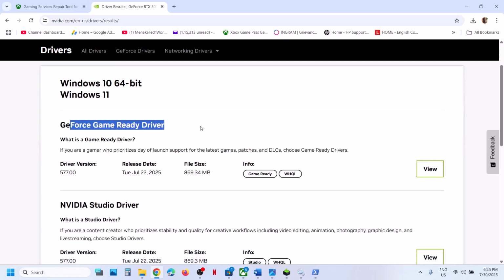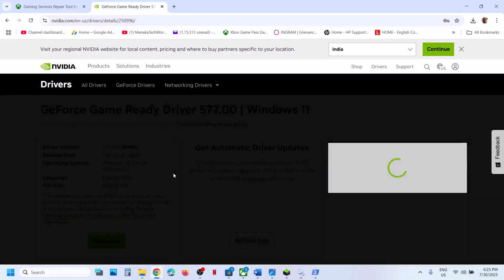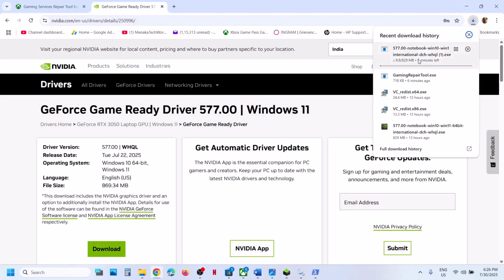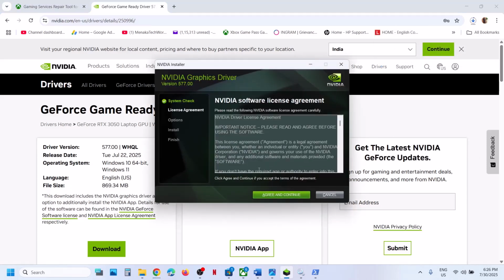So GeForce Game Ready Driver right now is version 577. Whichever is the latest, you have to install the latest one. So click on View and then you have to click on Download. And once the download is complete, you have to run this exe file. When you run this exe file, you will see this screen. You have to click on yes and then click on OK and then click on Agree and Continue.